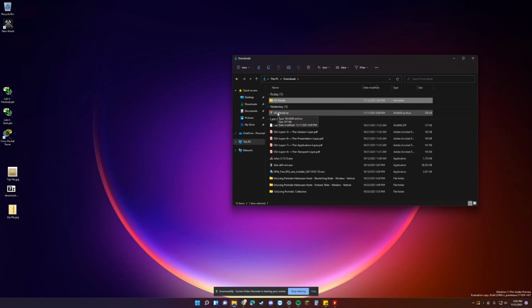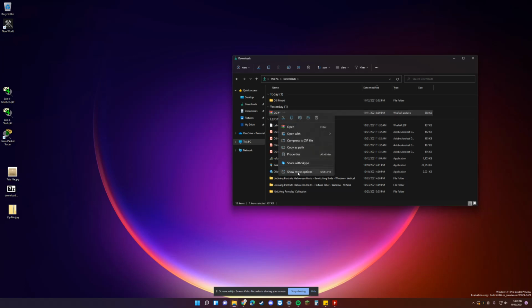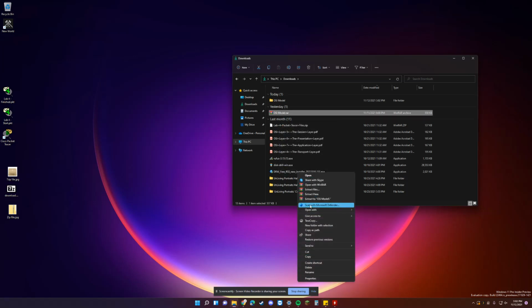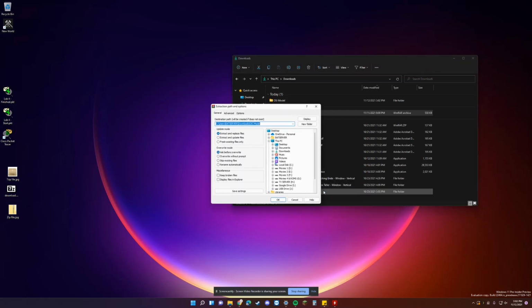Another way to do this is to right click. And when you right click, you're going to see this menu. And all you're going to want to do is click extract files. The same exact menu will come up. It's just smaller. And it just says exactly where it's going to be stored. And you just click OK and it'll extract them right there.